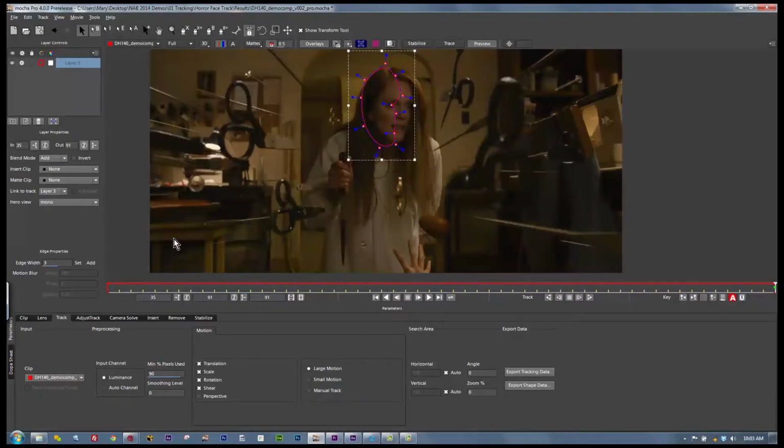Some of the things that are new in version 4 are going to be a stereo roto tool set. Everything in Mocha has been rewritten in stereo for version 4. That means our removes will work in stereo. It means our roto will work in stereo. The cool thing about the roto in stereo is that it will automatically offset. I'm going to show you some of that.